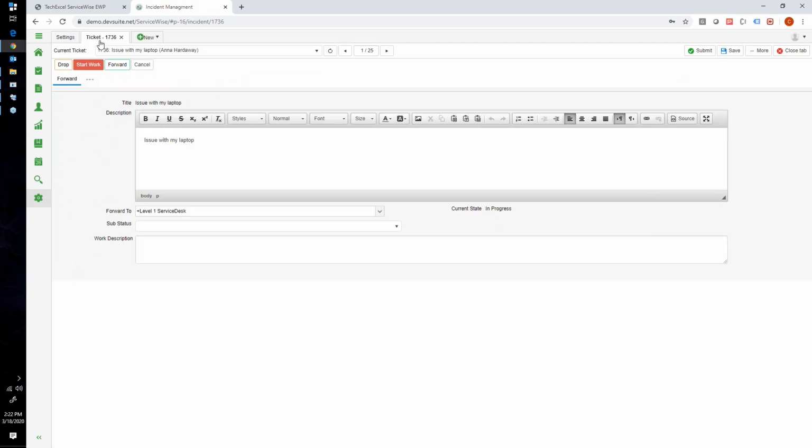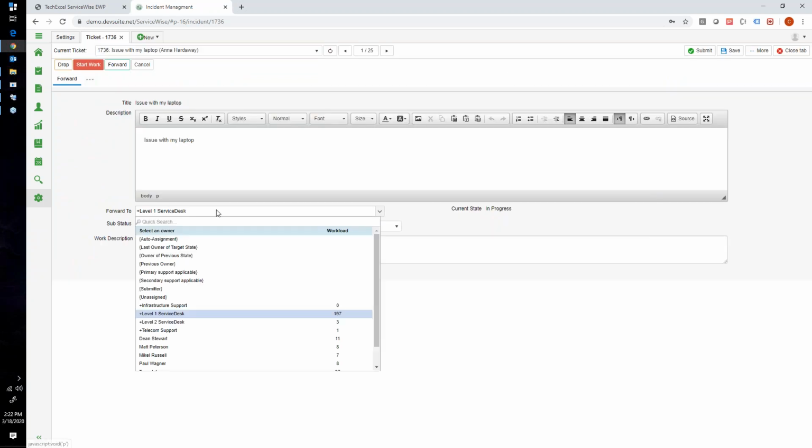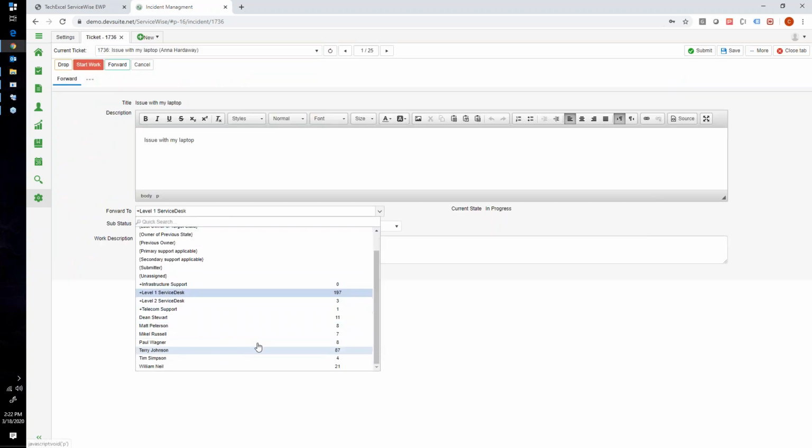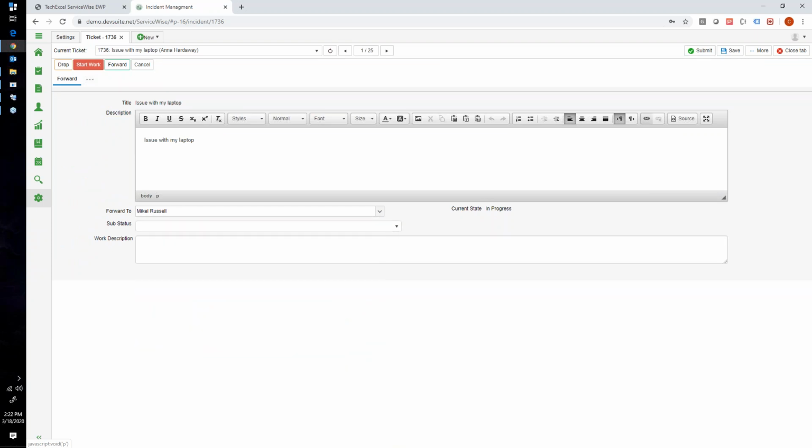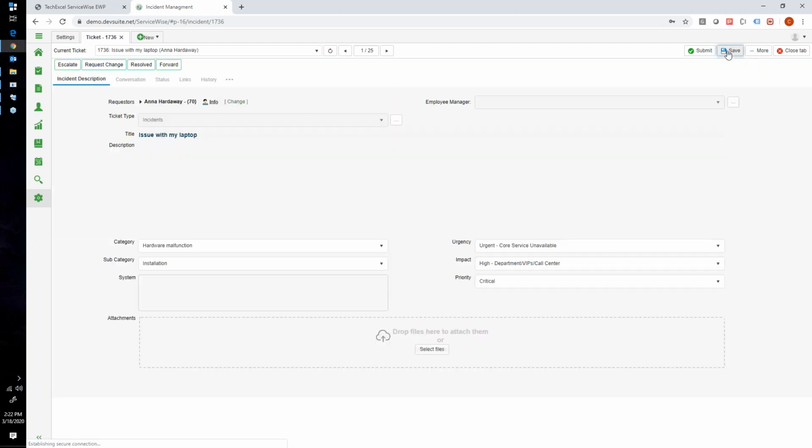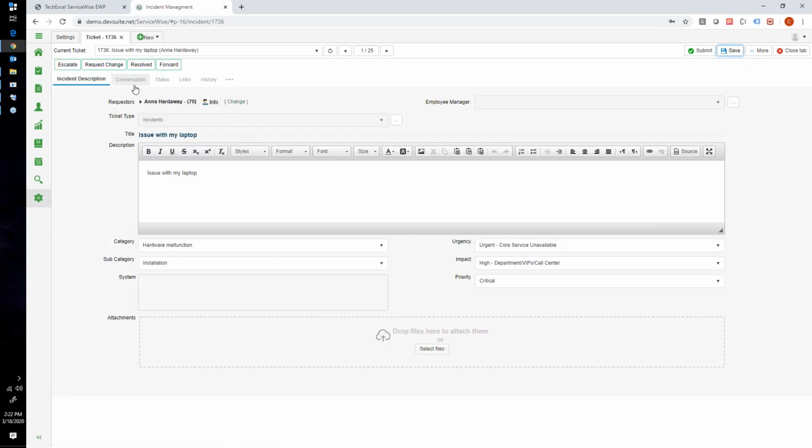So I'm going to go ahead and close that, come back to the ticket. I'm going to forward it off to an individual now, and there's a little bit of resource management. So I'm going to pick the guy that has the least number of tickets, and that'd be Mikkel. All right, so I'm going to go ahead and save.